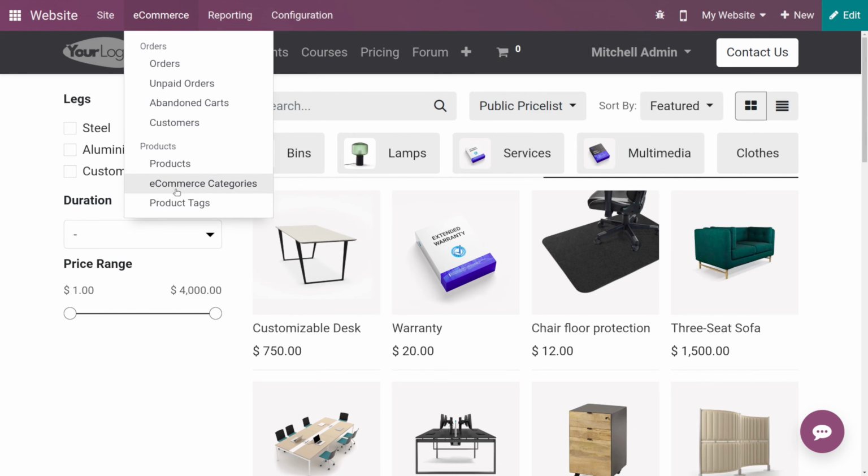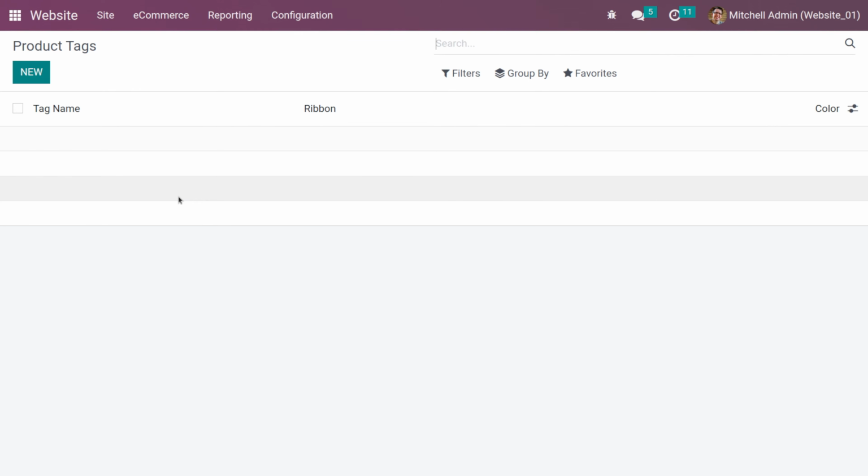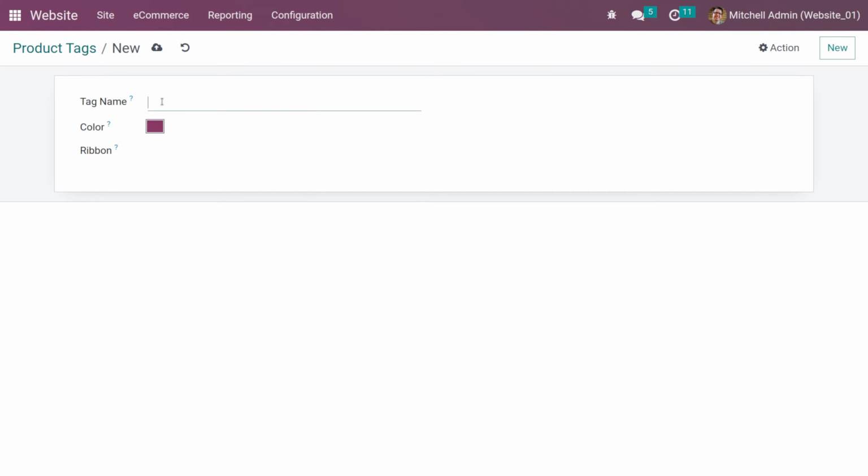And the next thing is the product tag. So you can create tags for our product. By clicking on this new button, you can create the tag. So I am creating it as gents. I am choosing the tag as gents, and you can choose a color for this tag. And while using this tag, we can choose any ribbon. I'm choosing it as sale. Okay, so by using this tag on our product, the ribbon will also be viewed on the website. So I'm saving this and going to one of our products.